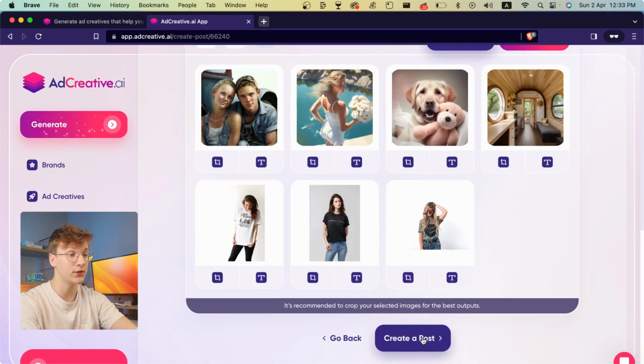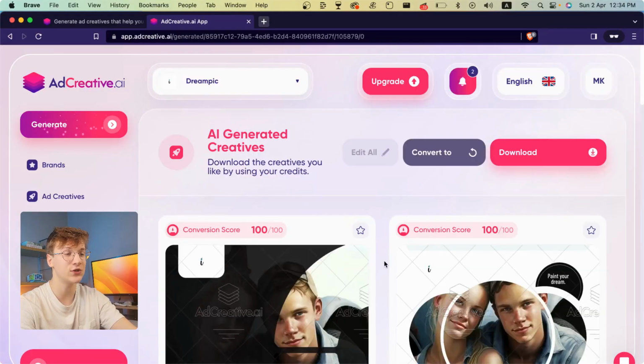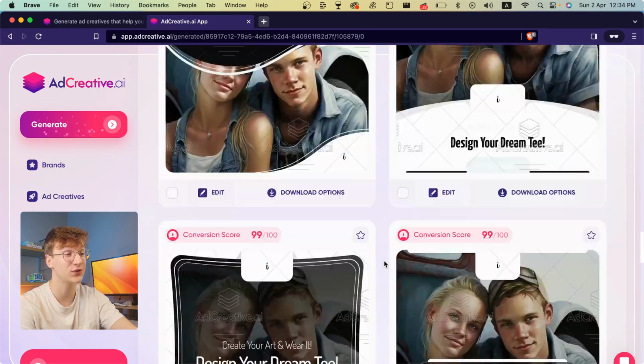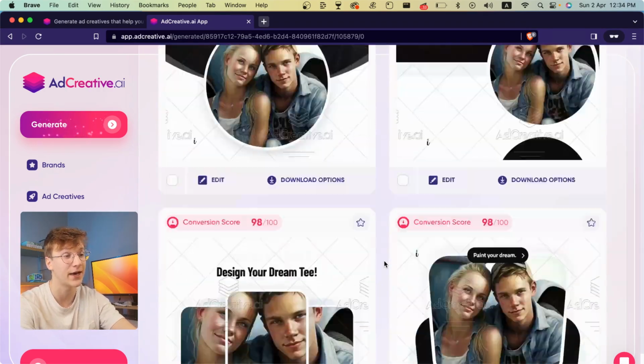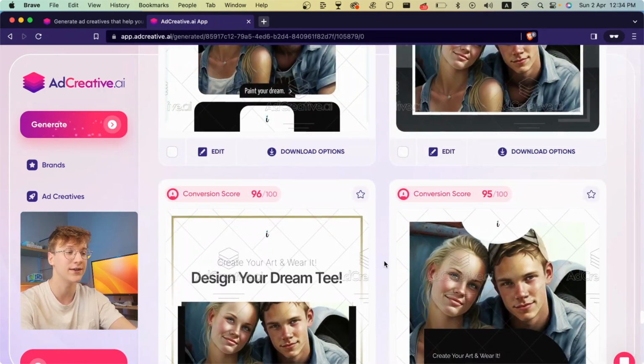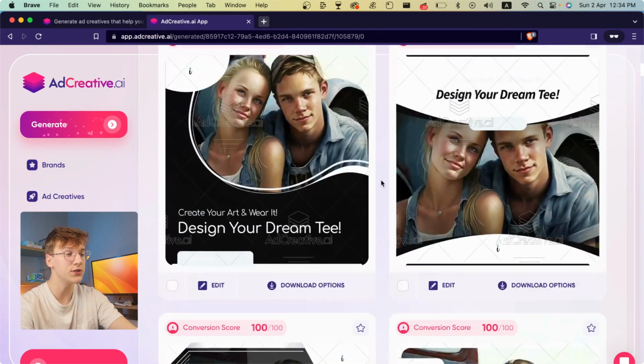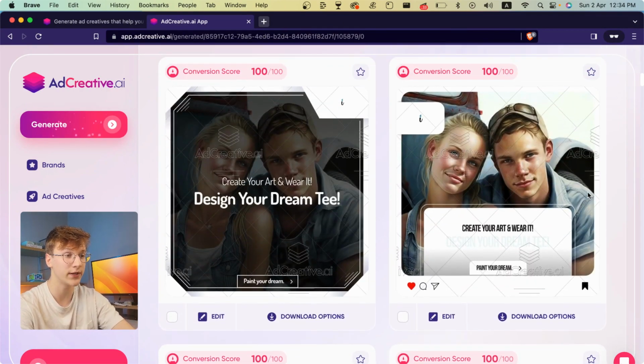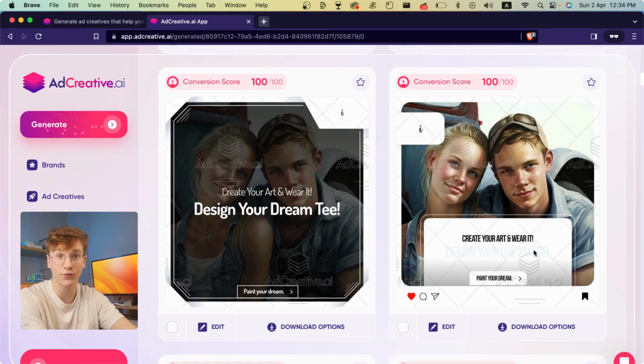Alright, and now we are moving into creating a post. Click the button and in just a few seconds I got hundreds of designs. We are talking probably thousands because as I keep scrolling, they keep getting generated. But the problem you see here, for example, if we pick this one, design your dream tee is barely visible. My brand colors don't fit as much.